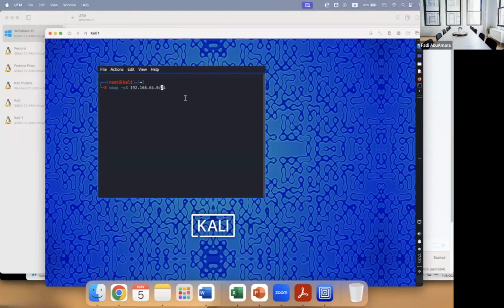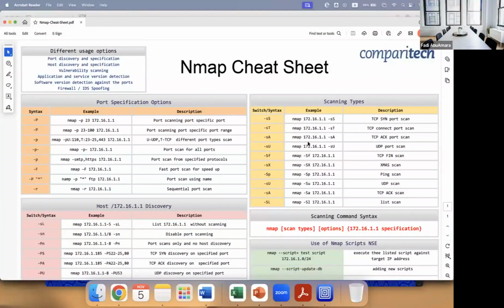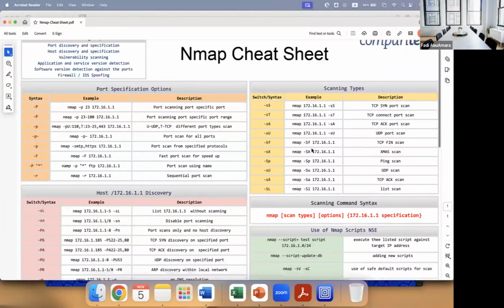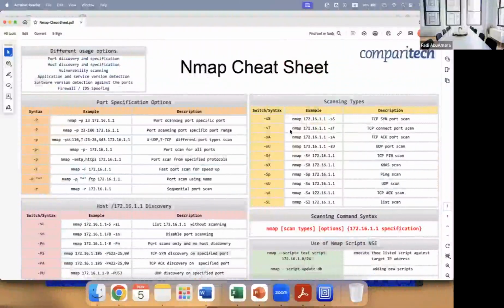And now, since the subnet mask is 24, this means Nmap is going to scan all IP addresses starting from 0, like 192.168.64.0, all the way until 192.168.64.255. So in total, 256 IP addresses will be scanned. Now you can Google for Nmap cheat sheet. This one has all the switches you need to master Nmap. For example, today I'm using this switch, which means it performs a TCP SYN port scan.